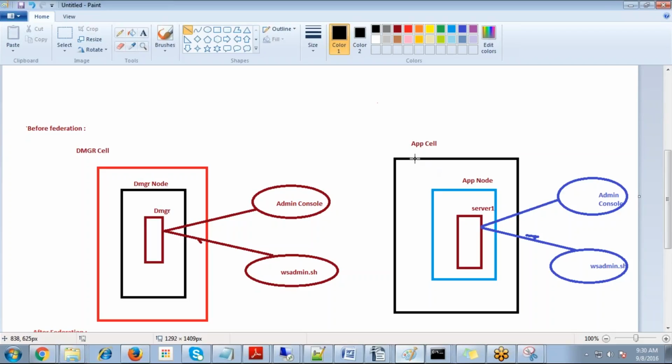After this application cell is federated with the deployment manager, the cell name of the application server should be changed to the DMGR cell. What I have told you is we have to place all the configuration information of this application server within the DMGR cell. One more thing I have already told you is that by using this DMGR cell we are able to access this admin console. For that we have to copy all this configuration information into the DMGR cell. Once we have federated, the cell name should be the DMGR cell only.